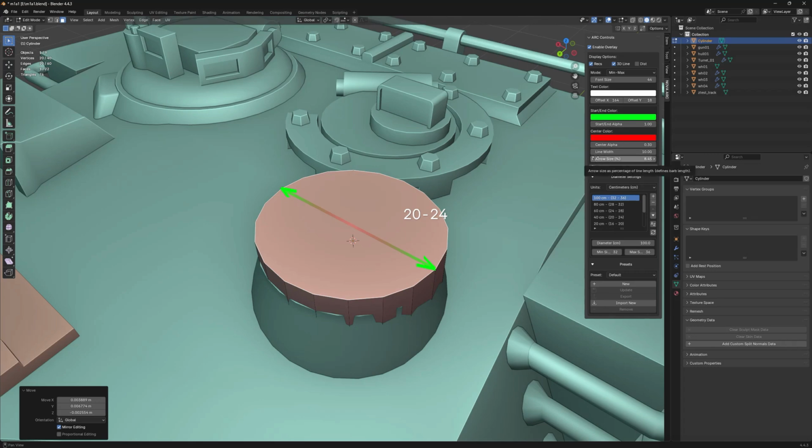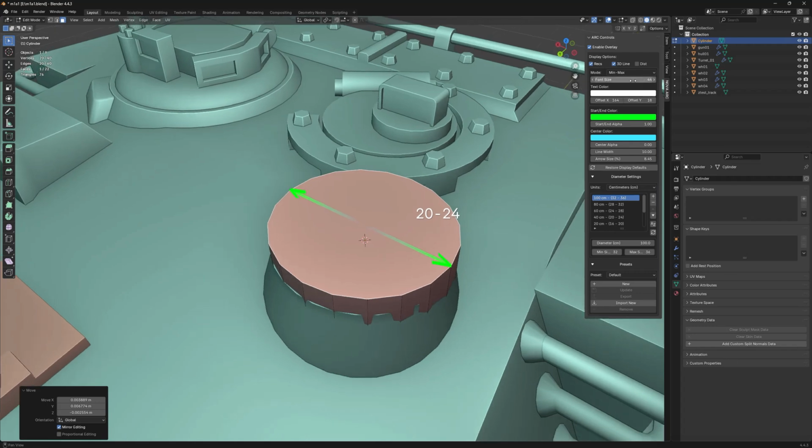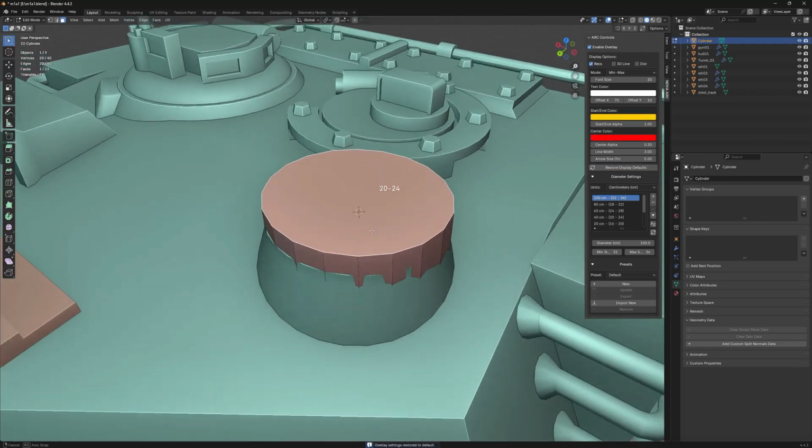You can give the center of the line a unique color for better focus. You can customize every part of the line overlay from tip color to center transparency. Made a mistake? Just hit Restore Display Defaults to reset everything.